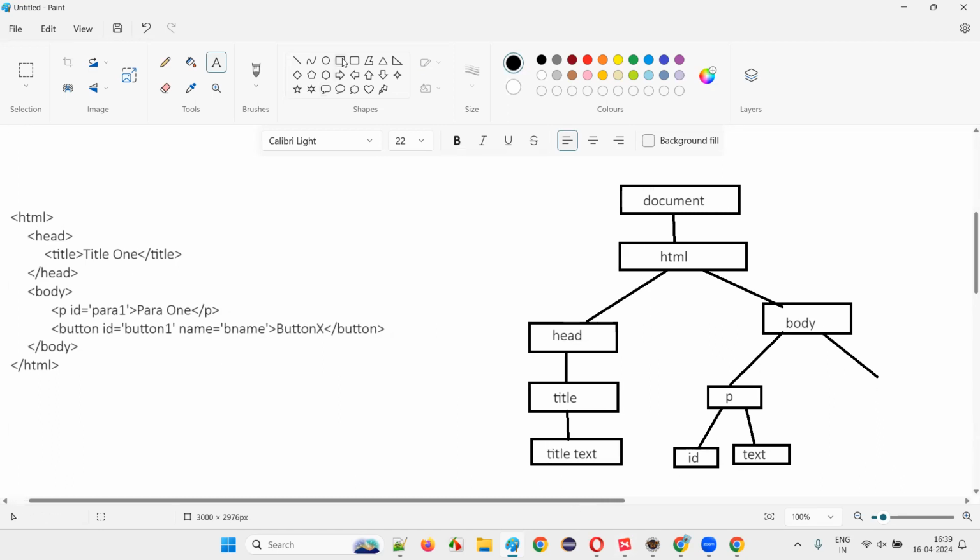we have the button tag. So I'll write the button here. Button. Okay, for the button tag, a button node will be there. And under the button tag, ID is there, name is there, text is there. Under the button tag, what is there? We have ID, guys. First one is ID.